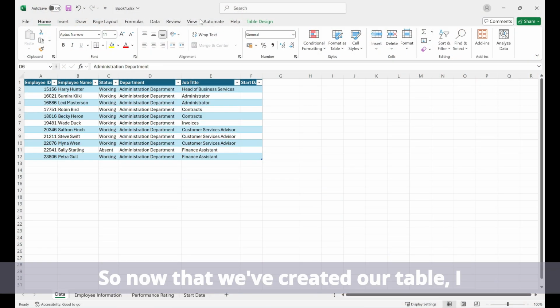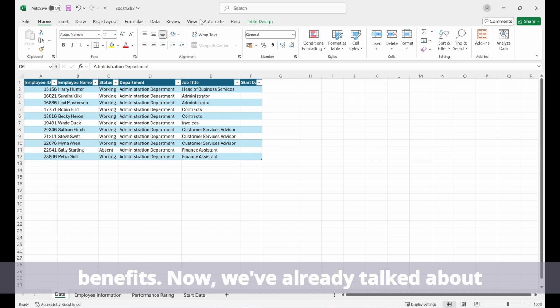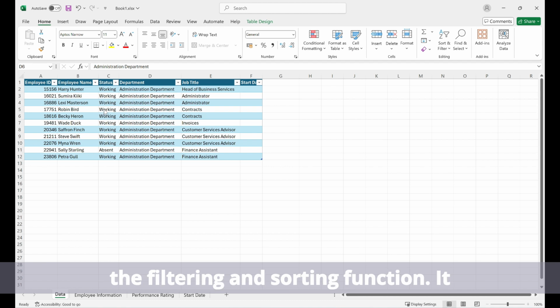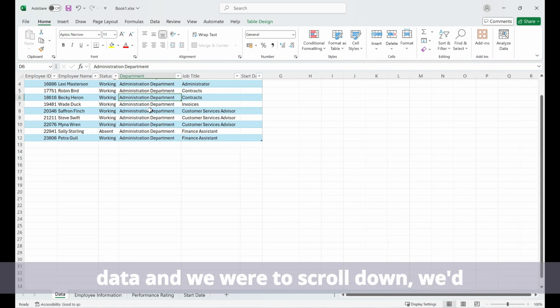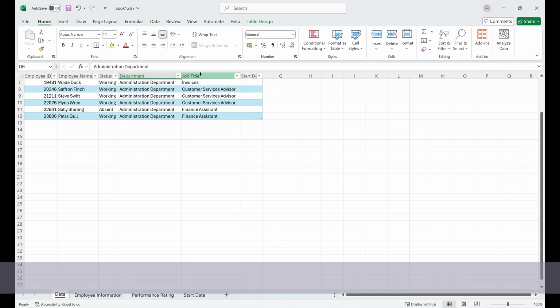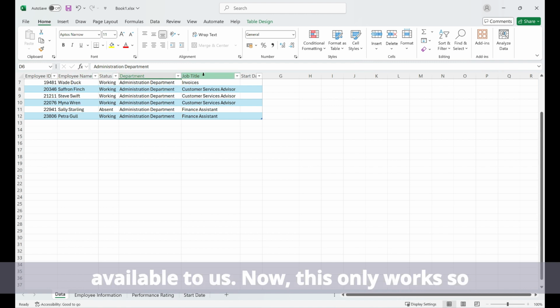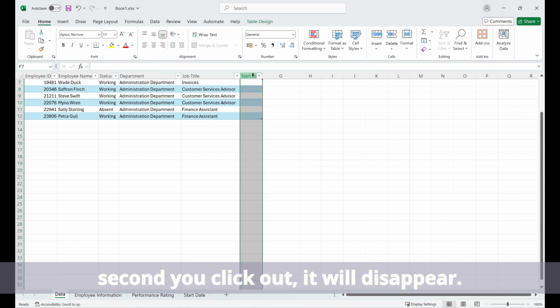So now that we've created our table, I think it begs the question, why bother? Well, there's a number of different benefits. Now, we've already talked about the filtering and sorting function. It actually goes slightly further than that. If we had lots and lots of rows of data and we were to scroll down, we'd still be able to see the column headers available to us. Now, this only works so long as we're clicked into the table. The second you click out, it will disappear.